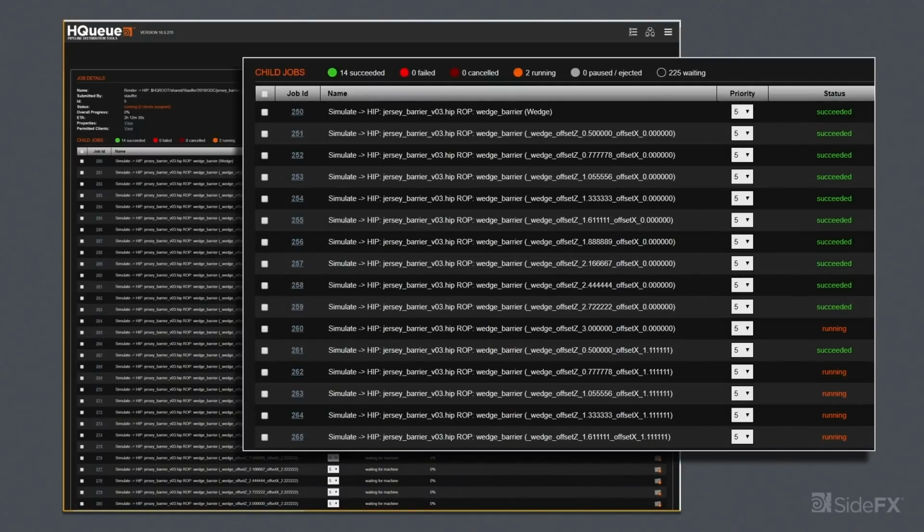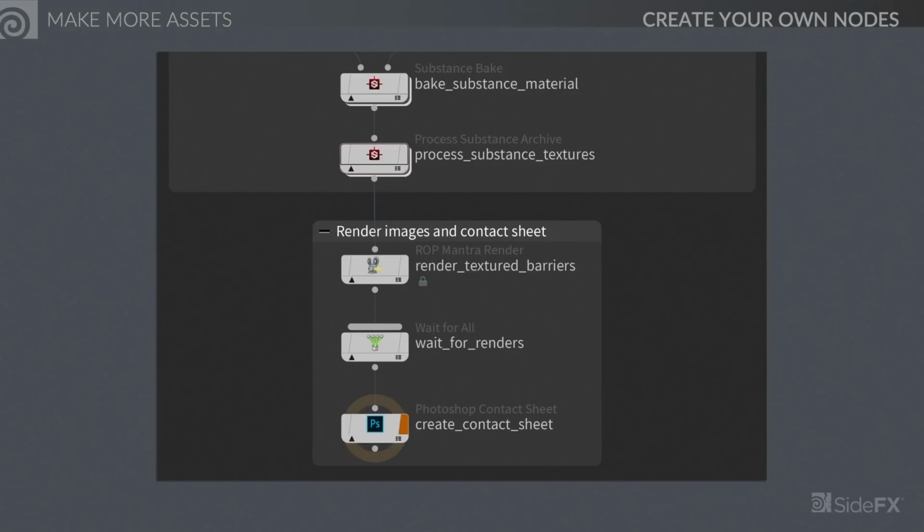And then using HQ, that means all this parallelization that you're taking advantage of with wedging or whatever it is that you're doing, if you have HQ or any sort of a compute farm, you can distribute that out to multiple machines. This is just a quick example that you can roll your own nodes if you want to.